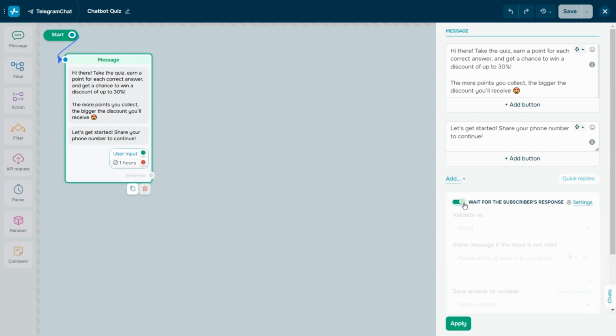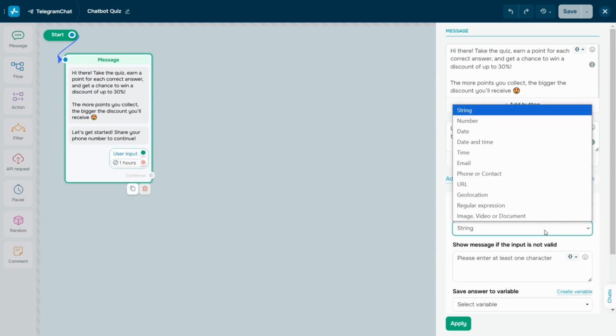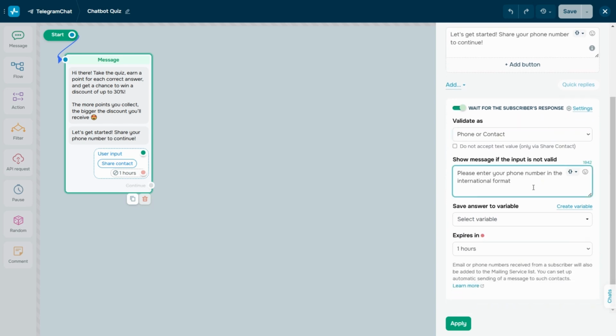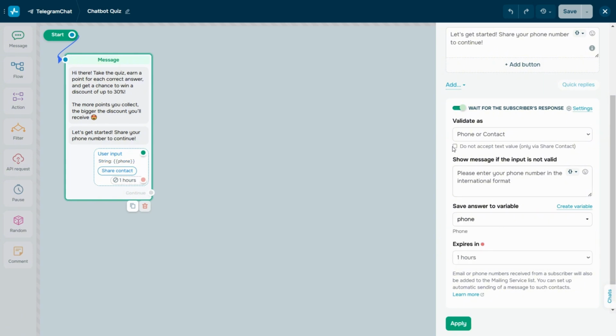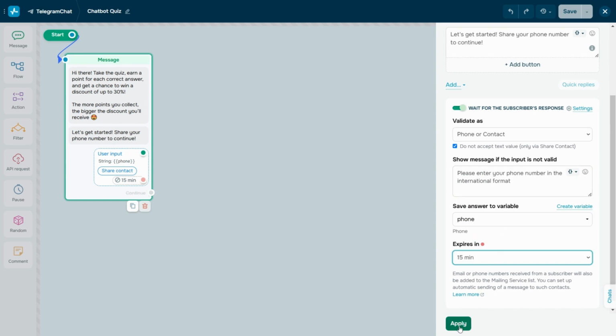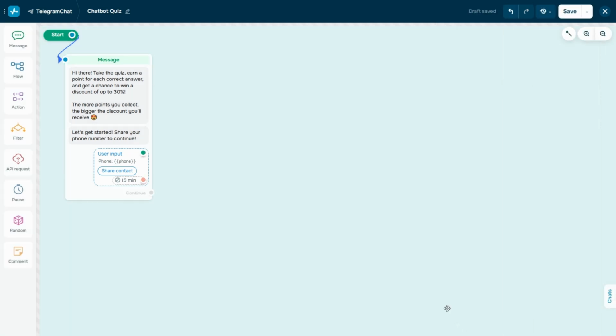Then, turn on the Wait for the subscriber's response toggle. Select a validation type, edit your message if needed, and choose a target variable. With the phone or contact data type, you can also select the Do Not Accept Text Value checkbox to allow users to share only their own contact info from the messaging platform they use. This filter is applicable to Facebook and Telegram. Then, select a response wait time from the drop-down list and click Apply.